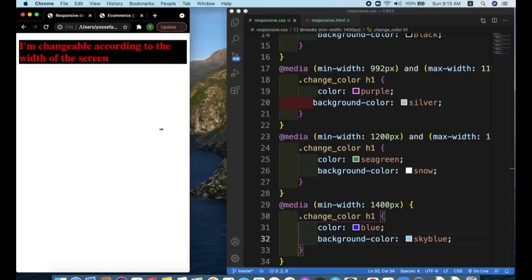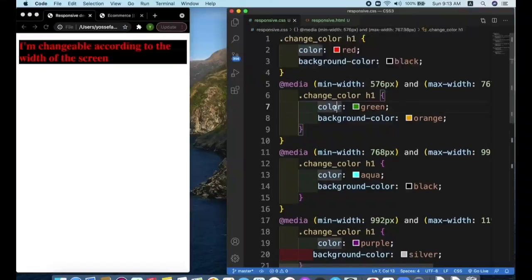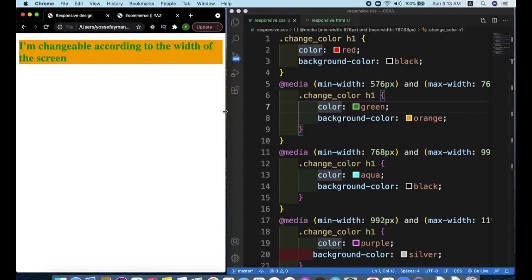Okay, so that's good. Now we are having a responsive design of this page. In the next video, we will know how to make our grid system responsive. So good luck and have fun.